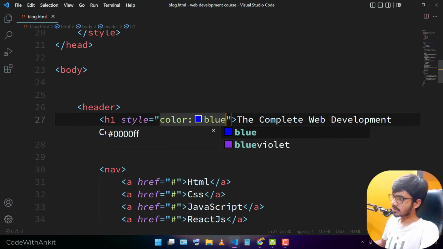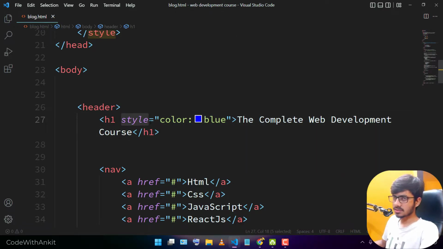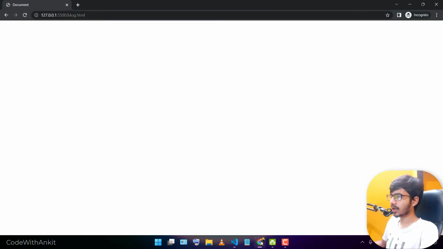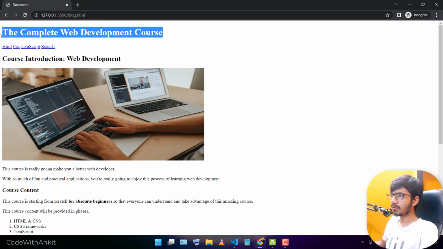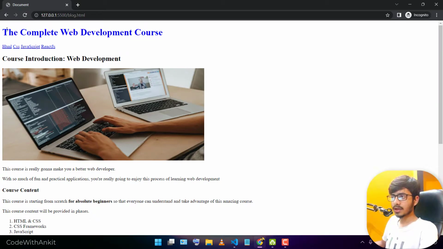So when you write the style attribute, then equals, and under the double quotation marks you declare your CSS, the CSS will be attached. Now save it and let's check. Let it load. Yes, see, the complete web development course is already in blue color.